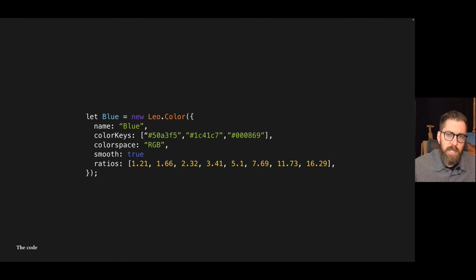In order to create a new scale, we need to create a new class instance of a color. These color classes take arguments for the color's name, the key colors that you've specified for the color, and the color space that you wish to use as an interpolator. There's also a Boolean option for smoothing, which applies a Catmull-Rom curve to the interpolation path, which can enhance the appearance of your color scale. Along with these, each color accepts a list of target contrast ratios that you may want for the output color.